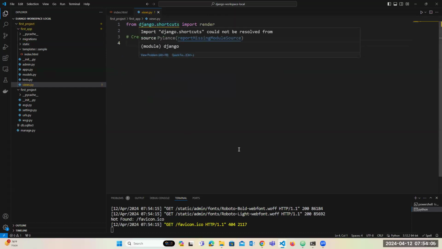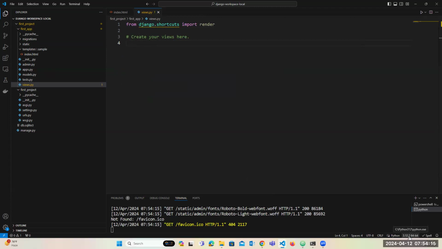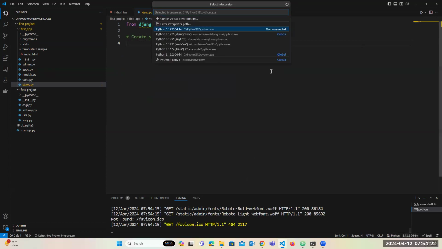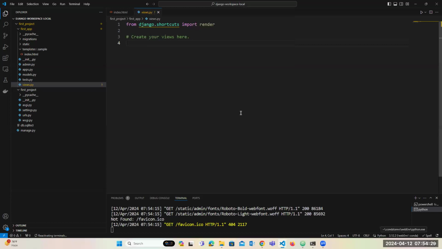When you move to this yellow underline, it says the Django shortcut is not there. In order to fix that, click on the bar in the right side beneath. Click on that, and it will show the list of virtual environments. My virtual environment is web env. Select that, so automatically this error will be gone.